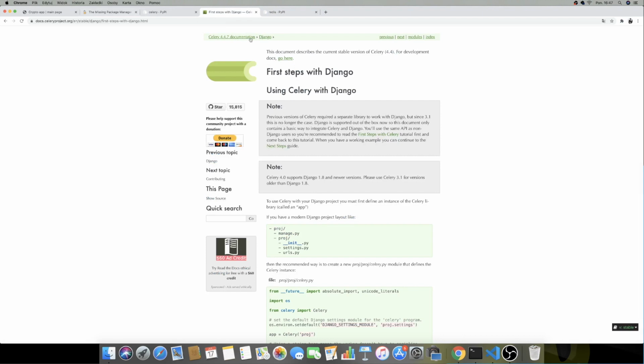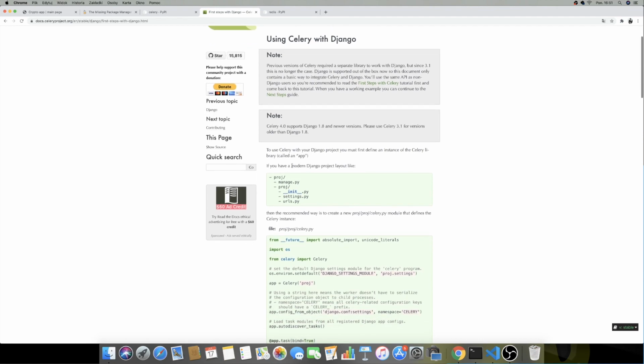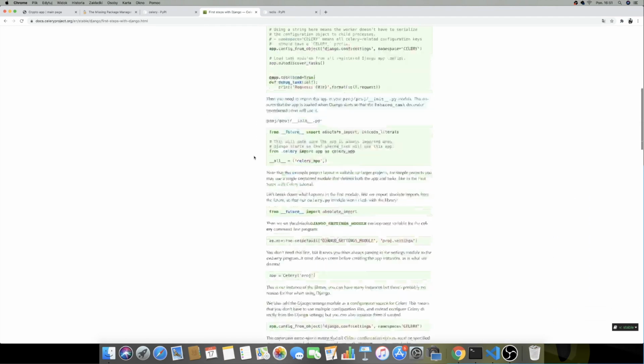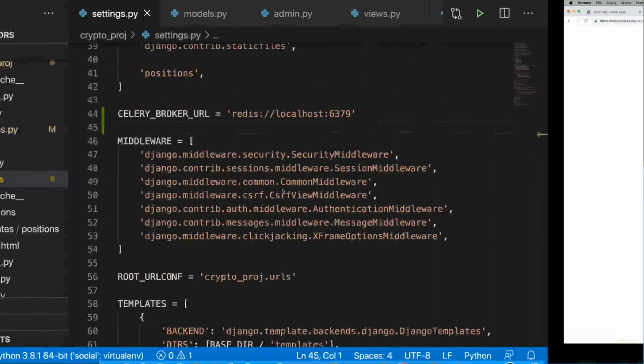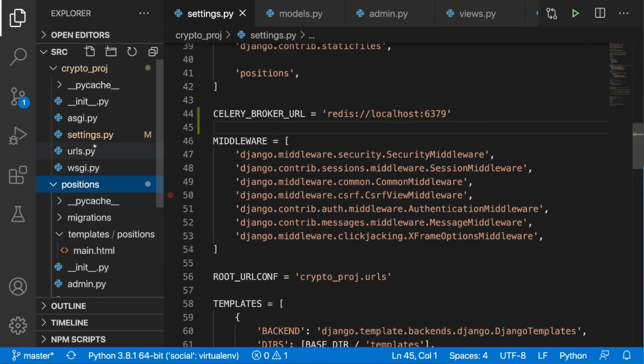So we have Celery First Steps with Django. The link is of course in the description. These are the steps for how to set up Django with Celery. And yeah, let's begin by defining the Celery instance. So we need to go to our main project folder where we have, among others, the settings.py file, and we need to simply copy this particular file and put it inside of a celery.py, but we don't have celery.py yet.